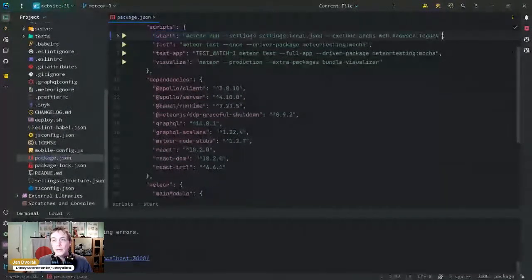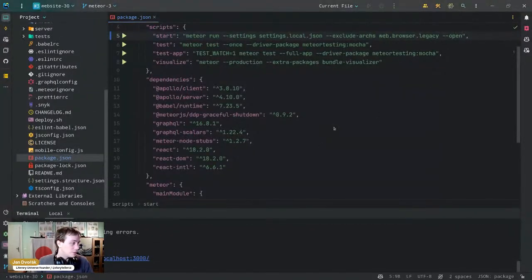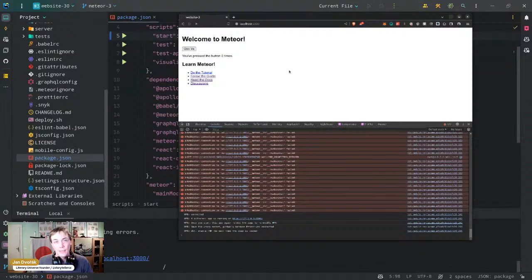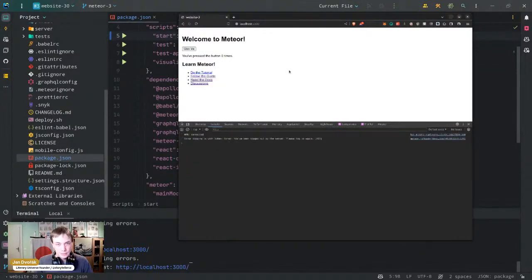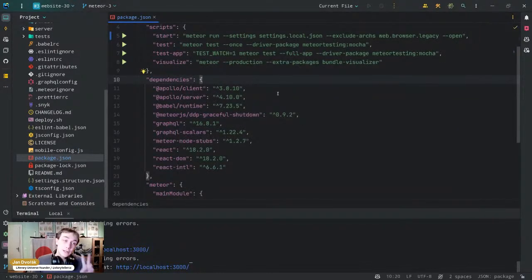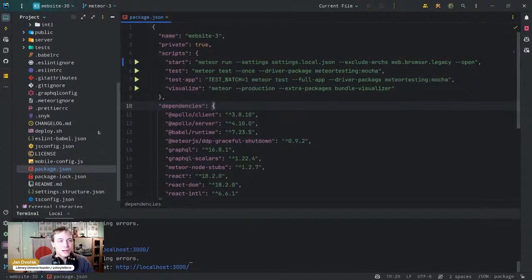And I'm going to add a new addition in 2.14, which is --open. So we'll have that for next time. Let's refresh here and see where we are at. Okay, so things are now working still. So it's time to start breaking them.